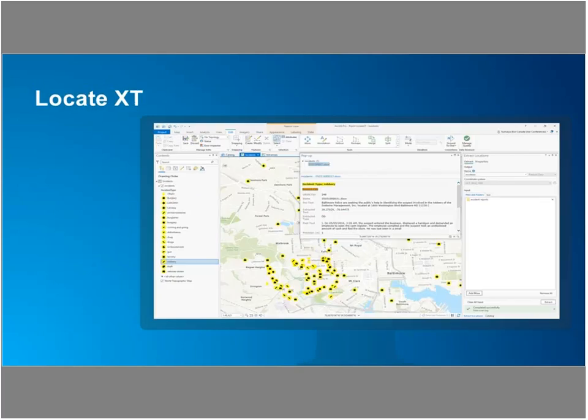Okay, now let's get back into our PowerPoint, and I would like to show you guys a new extension for ArcGIS Pro called Locate XT. So the Locate XT extension discovers and extracts geocoordinates, place names, and other critical information from multiple types of structured and unstructured data formats. And then what it does is it places it into ArcGIS for visualization and analysis.